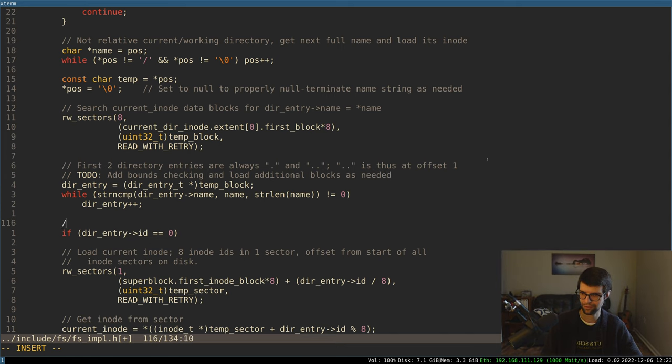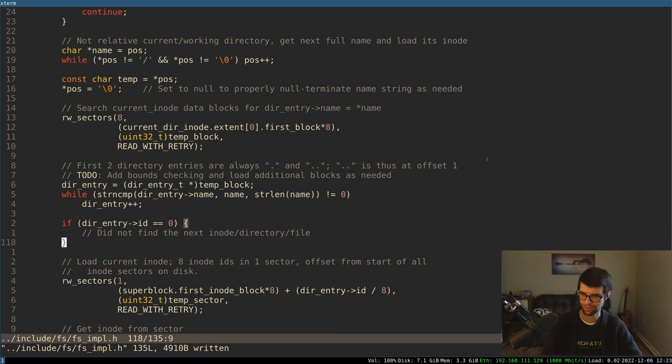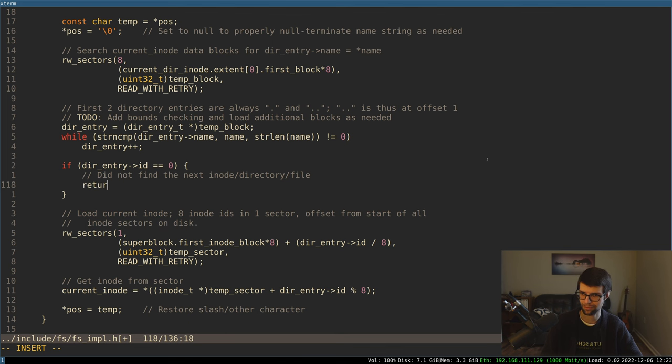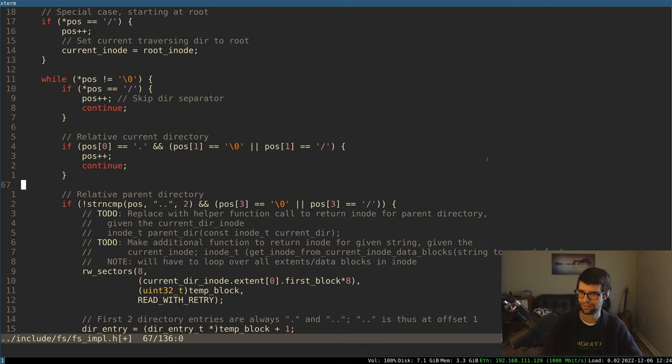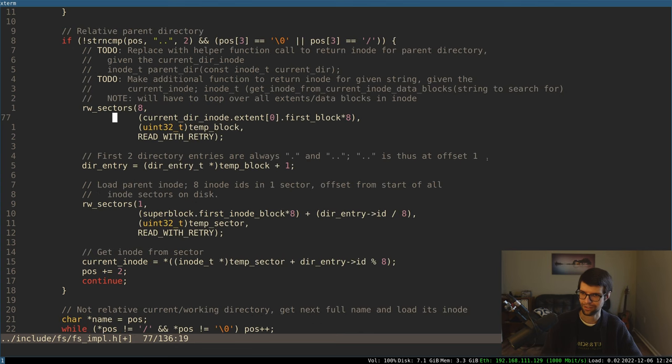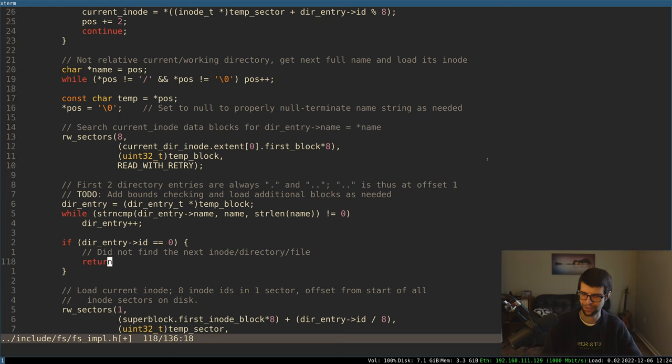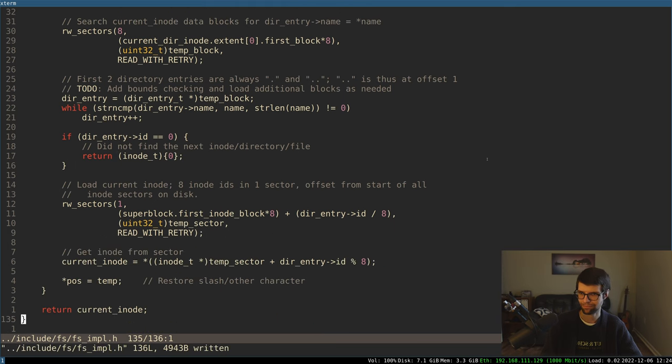So if the ID is zero, then we did not find the next inode, directory, file, what have you. We didn't find what we're looking for. So that would be an error condition. So I'm going to return, I might want to return just a pointer from this eventually. Right now it's still an inode, so I'm just going to return an inode filled with zeros, so we can check that as a return value from this later. So we'll return an inode_t's worth of nulls for that space.